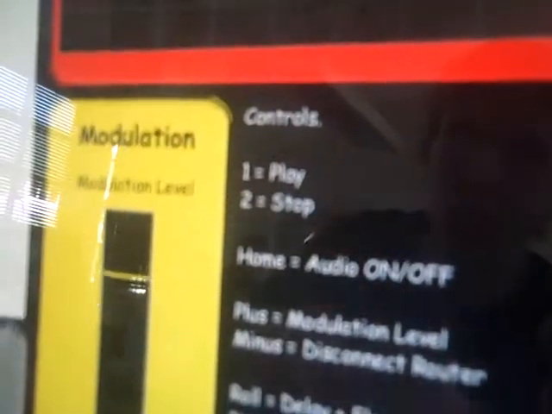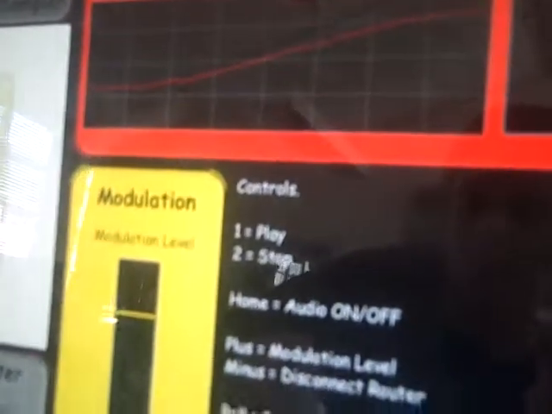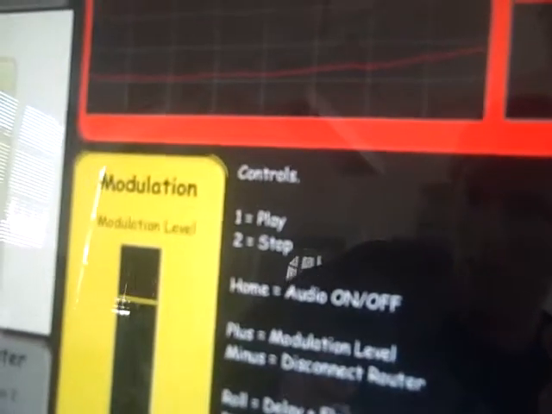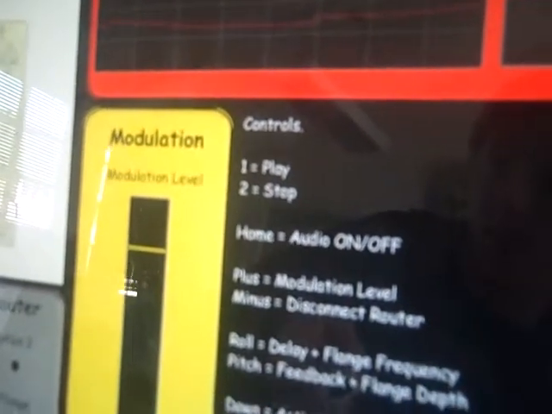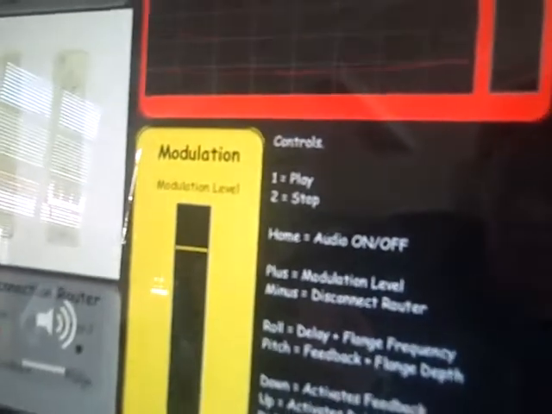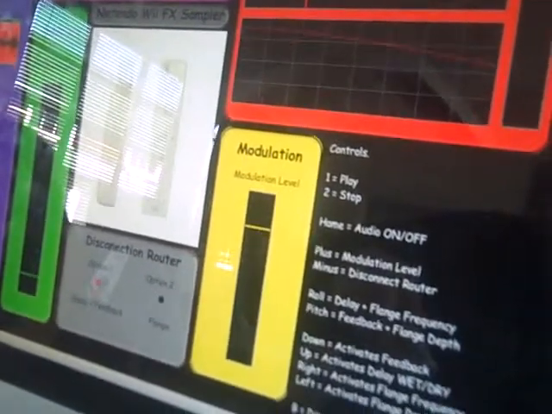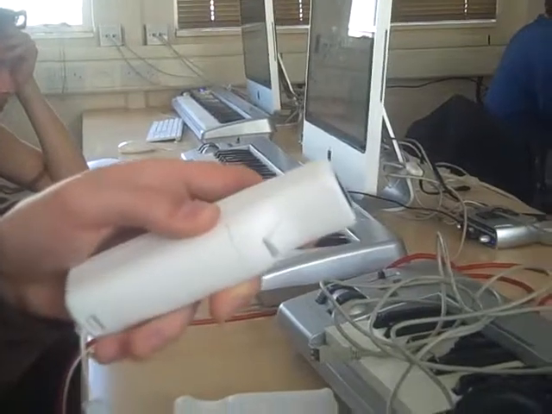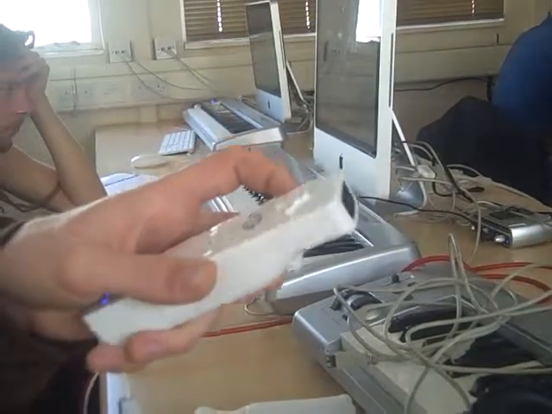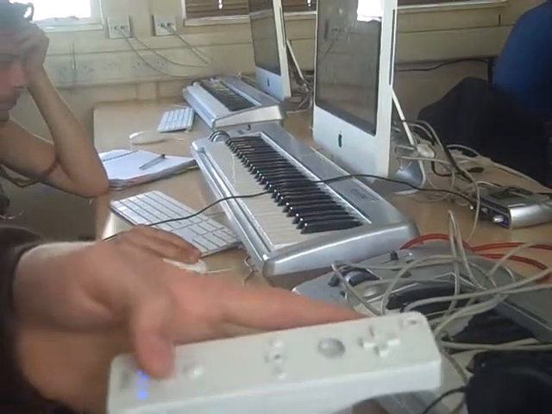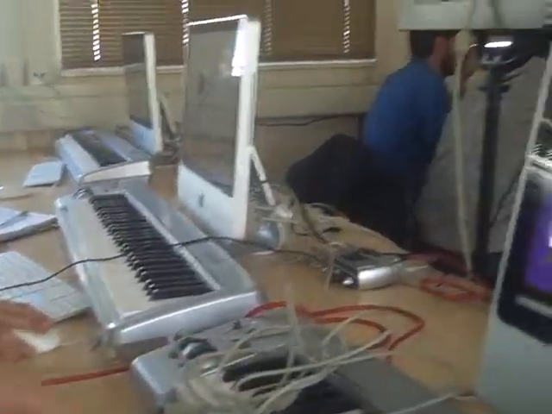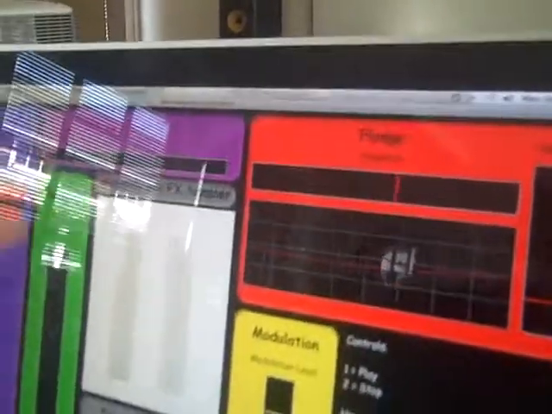Bring up the modulation, and that brings the flange section into play as well, which is controlled with left and right. Still needs a delay in there. Stop it there. So basically, the main sections are the flange and the feedback.